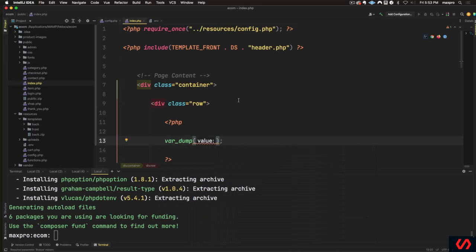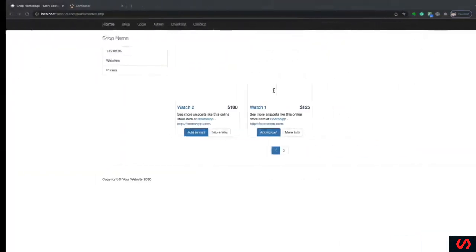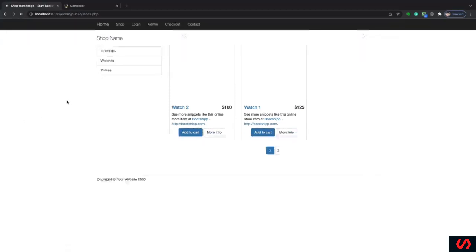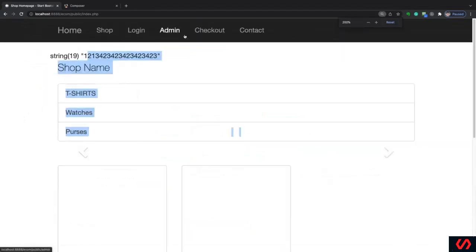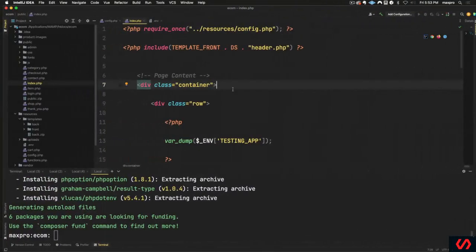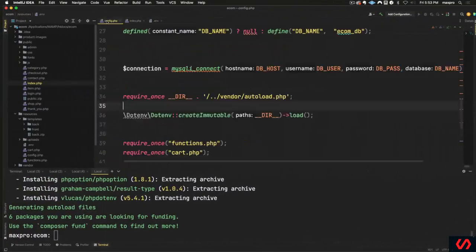We've got to use the environment variable here. It's $_ENV. This is something in PHP, and the one we have is called TESTING_APP. Simple. Let's go here and refresh. And you can see now that whatever we wrote, it's available here. You can see right here, we're doing this var dump. So it's working. That's the first thing that we have to make sure works. That means that autoload is actually working because it's autoloading the vlucas package.